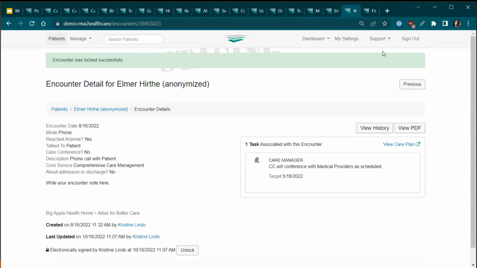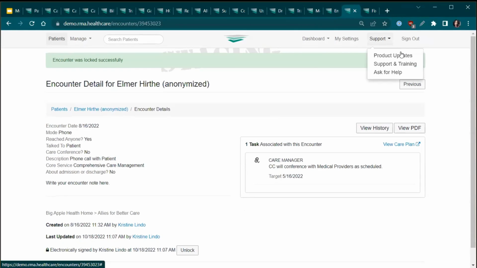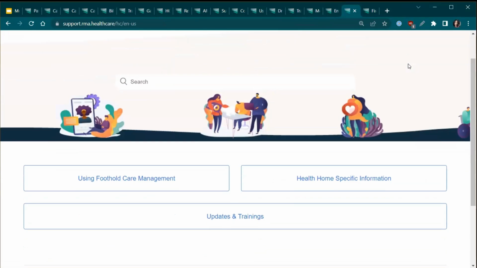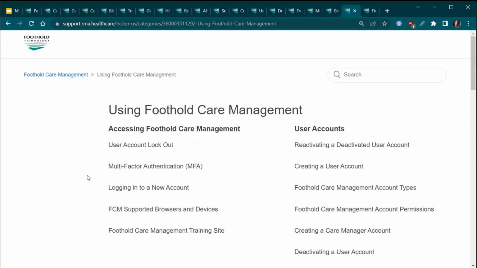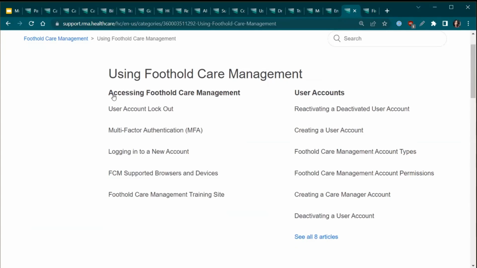Okay. So I guess the last thing that I wanted to highlight was the support page. Again, this is a really helpful page for our users where there are a lot of resources in terms of articles or videos for those who are looking for how to do something, how to fix something, how to learn something new, perhaps. This right here on this button, using Foothold Care Management, are the different articles that we have.